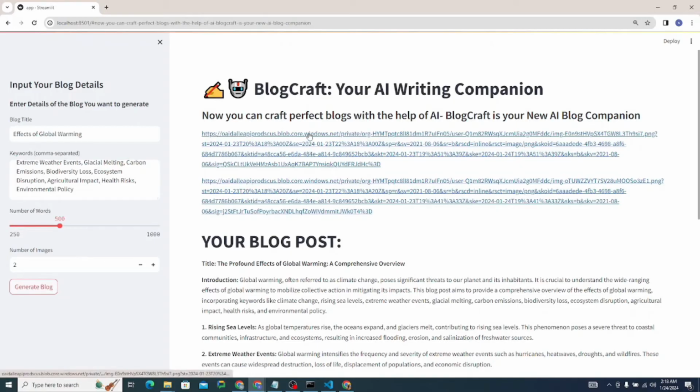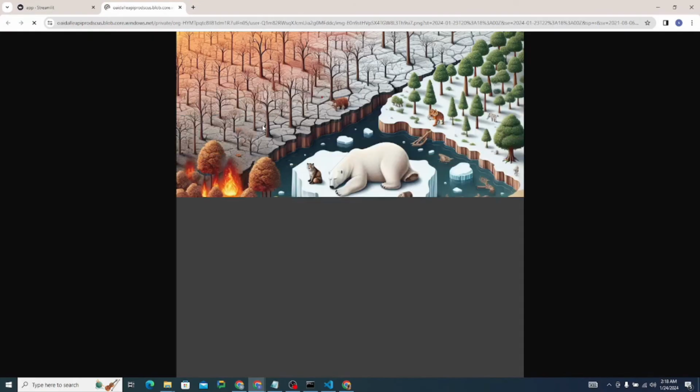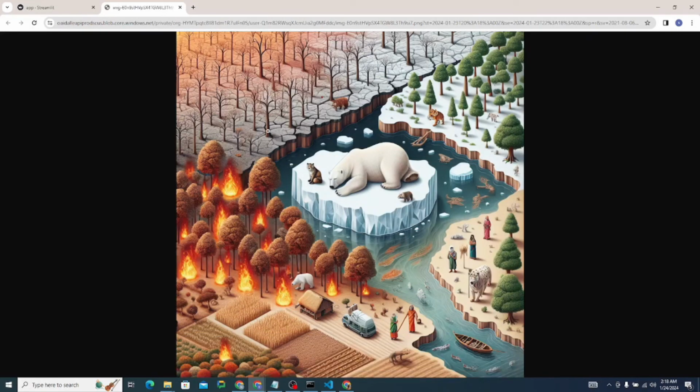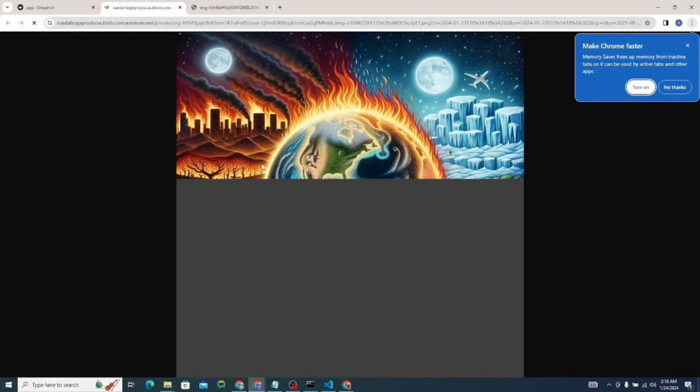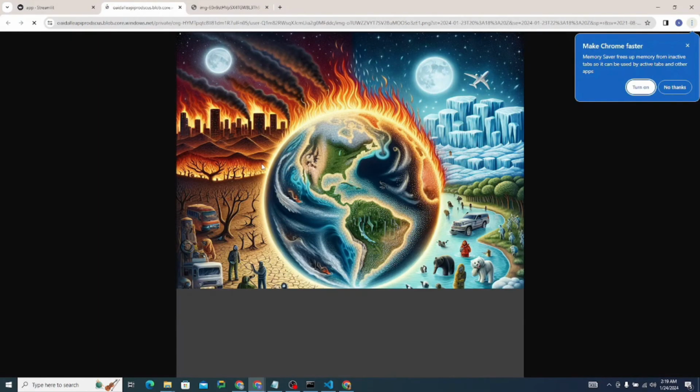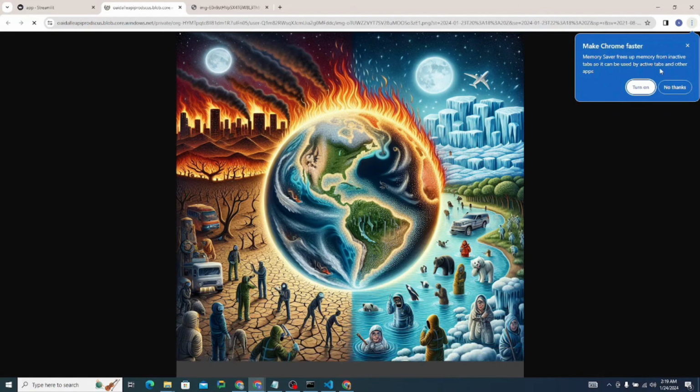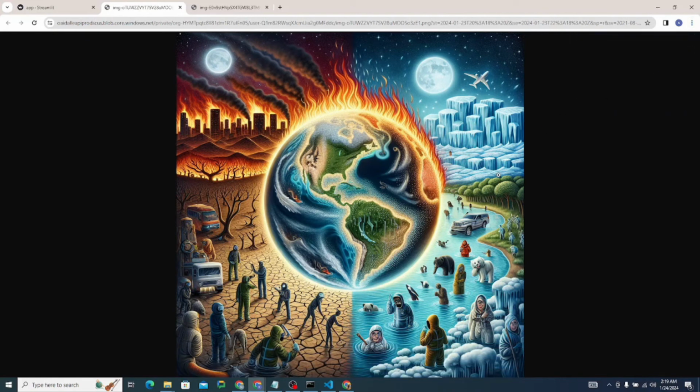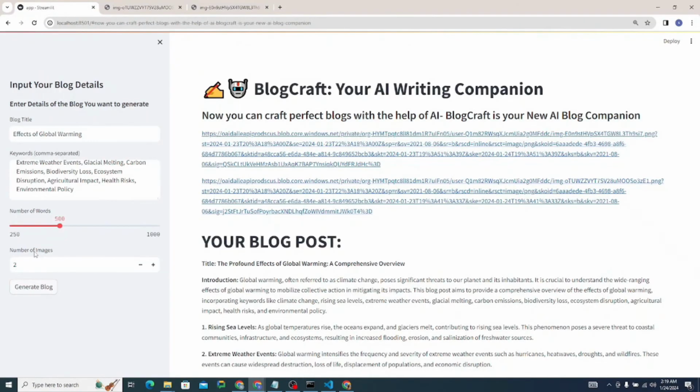Okay. So if I just click on the first one, it will open up the image on the screen. You can see that it's looking really nice. Yeah, it's awesome. It shows the effect of global warming. And this image is also looking really nice. The earth is on fire. Okay, so both of these images are looking really nice. So we are getting back the image URLs, as we have specified the number of images.